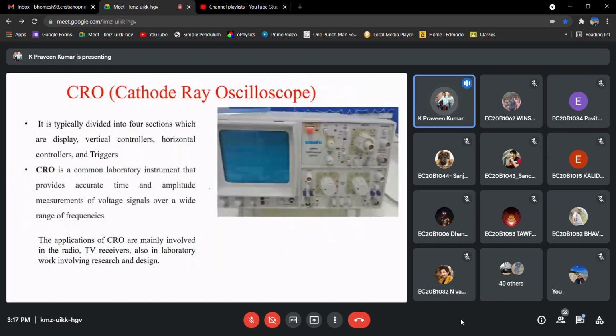Okay then. So the next thing is the CRO. The basic CRO will be having a CRT inside, cathode ray tube. Right.